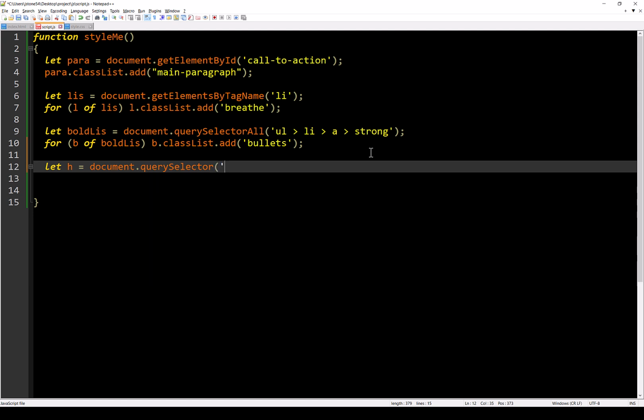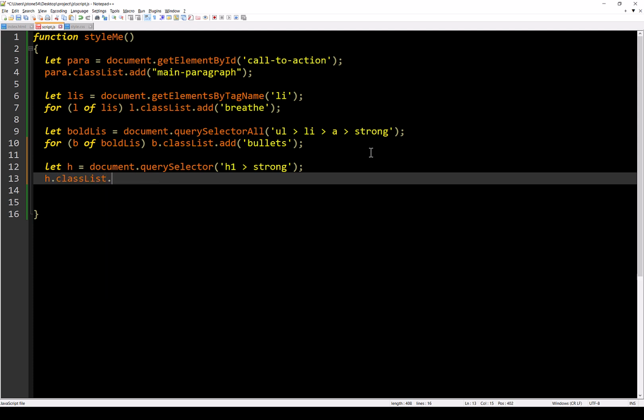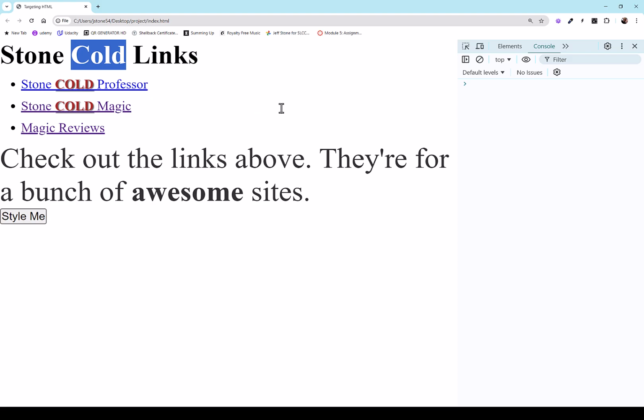So what is the target I'm selecting? The h1 strong, right? And then I can just say here, h.classList.add heading. And that will style that one with the heading right there. I refresh, click it, and now we can see it's navy and it's got a little text shadow on it. Okay, we're getting there. Let's close this out now.